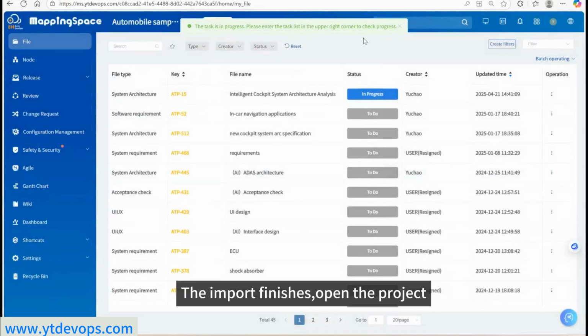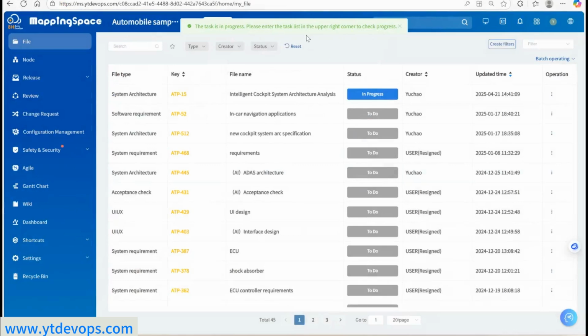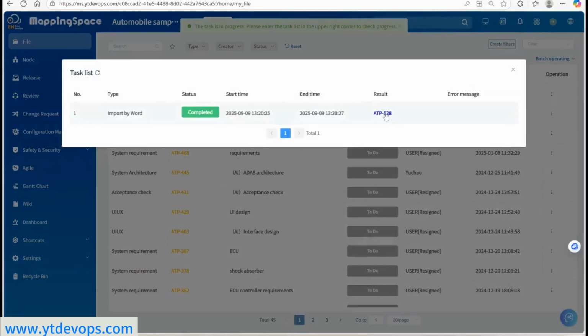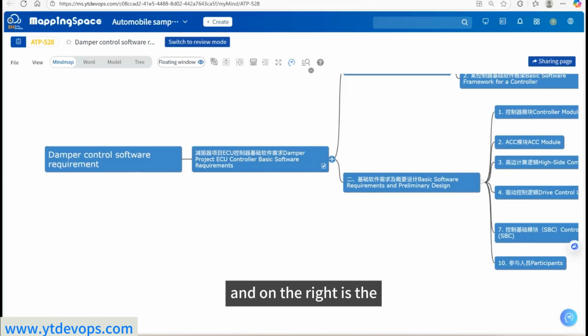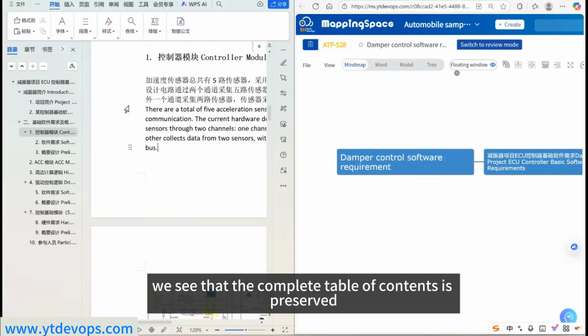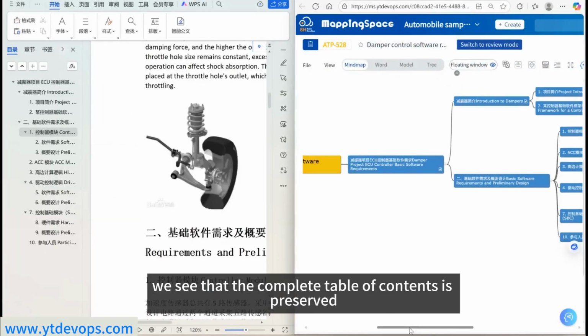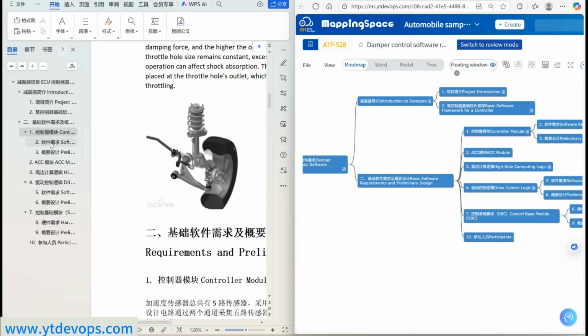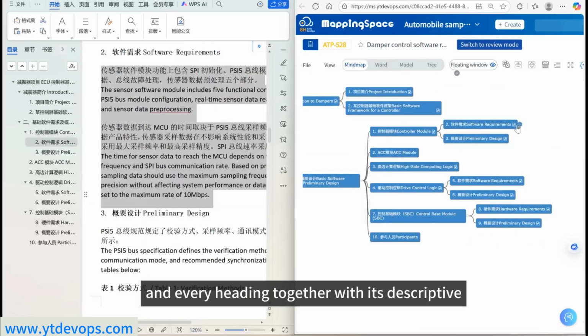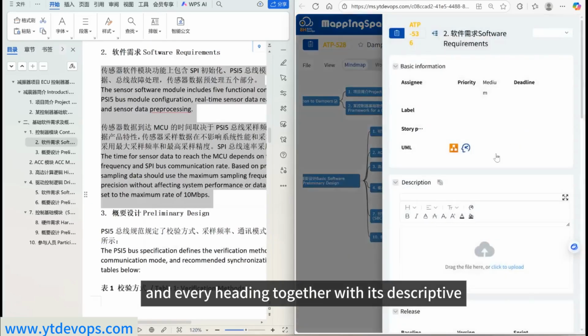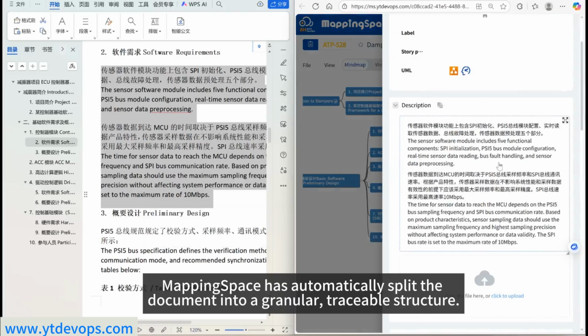The import finishes. Open the project. Let's compare the two documents. On the left is our original Word document, and on the right is the document after we imported it. We see that the complete table of contents is preserved. Open any module, for example software requirements, and every heading together with its descriptive text is already an individual item. MappingSpace has automatically split the document into a granular, traceable structure.